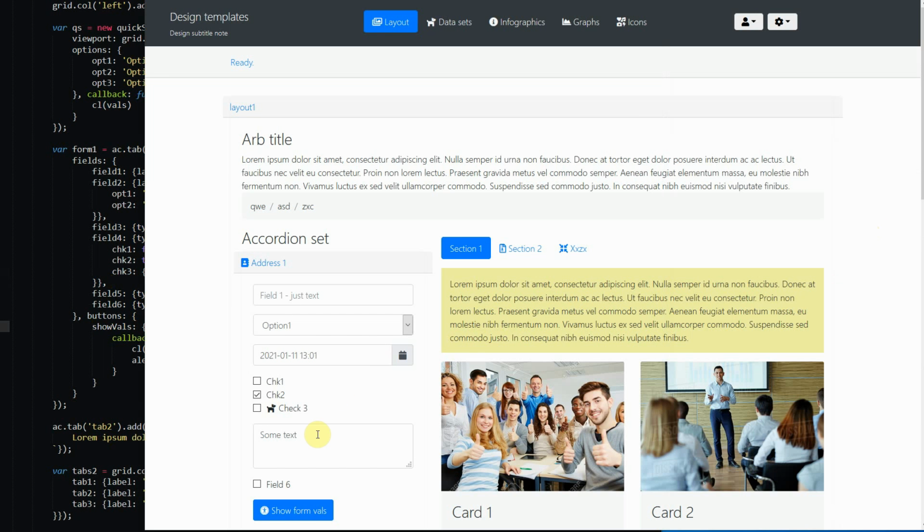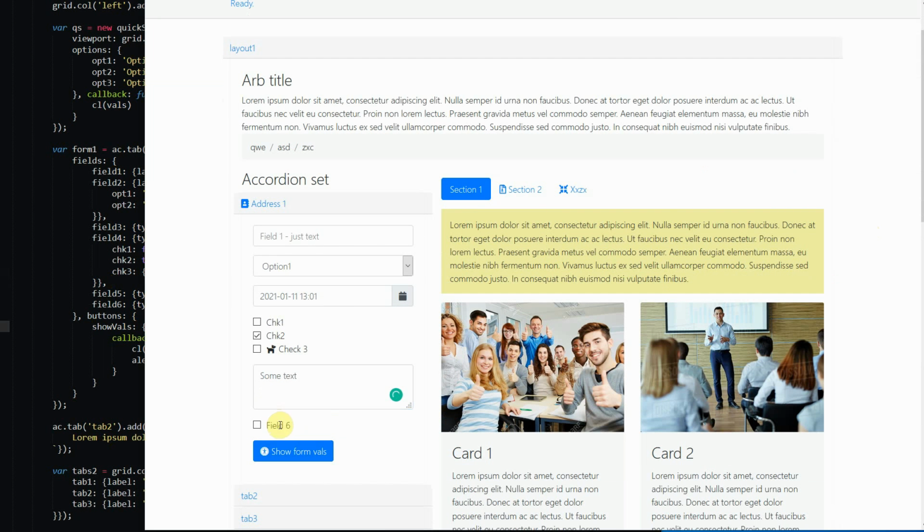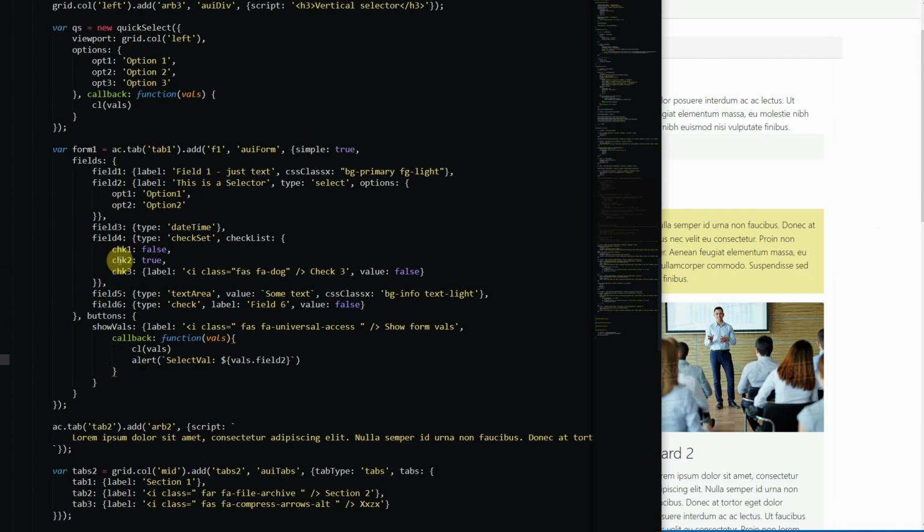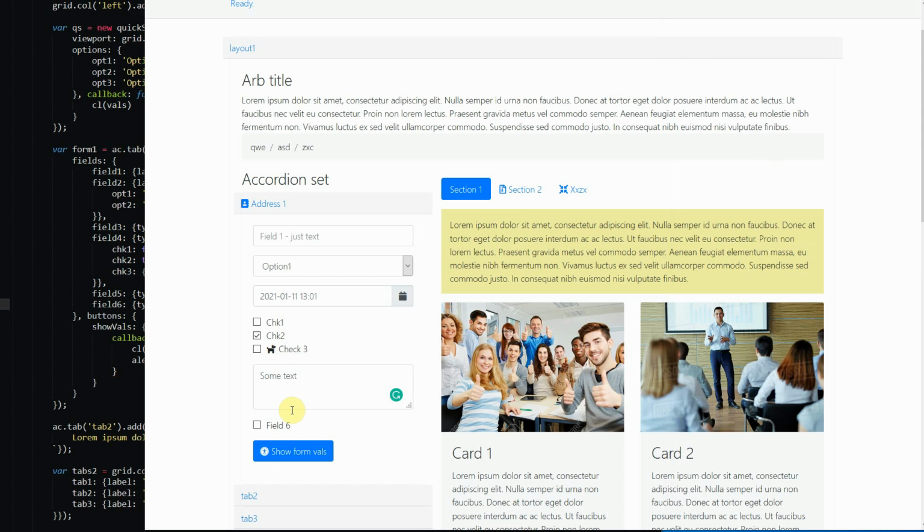And then you can see here there's a text area type input, but let's just jump over to this one, which is not a check set. So if you look here, field 6 is of type check. So if you want to create a single checkbox and not a set, and we'll explain why you might want to do that just now, because you could create a single entry in a check set. So anyway, if you create a check, then you can specify the label and the value again. So that creates that field there.